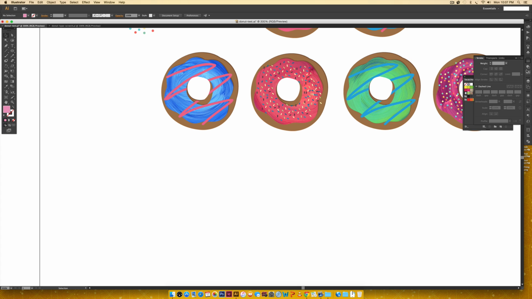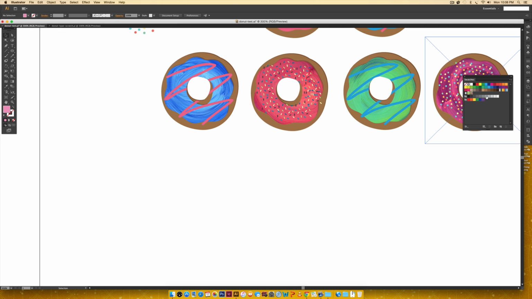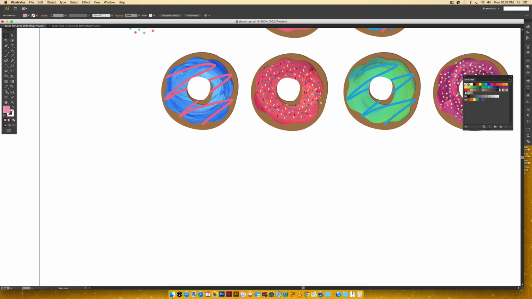Okay, so we're gonna grab a color. I'm just using your basic default swatches here, so it'll be really easy to replicate exactly what I'm doing. And if you don't see your swatch palette, you can get to it by going Window, Swatches, and this same thing will pop up. If you don't have any colors in it, don't worry, you can just drop this down, go Open Swatch Libraries, Default Swatches, and you can do Print or RGB depending on what mode you would like to create these in.